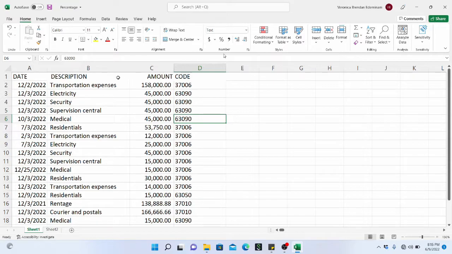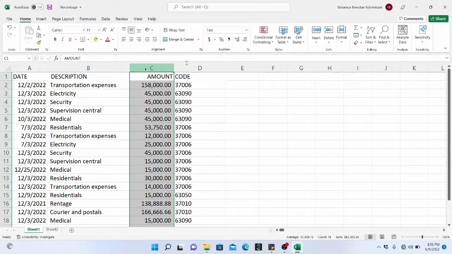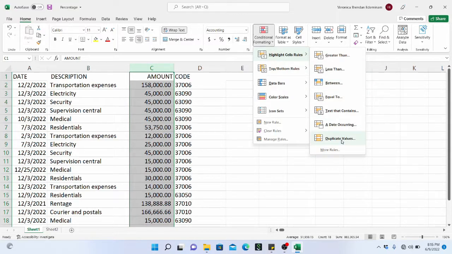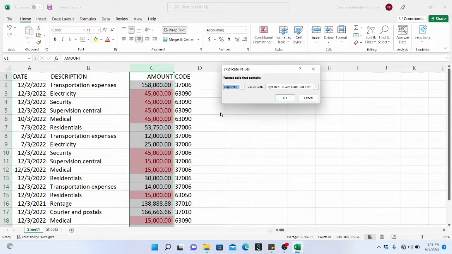And I still go back. Okay, so let me highlight column C and let us see what we have next. So we have duplicate values. This is really interesting and really important. So when you have a set of information entered on Microsoft Excel, and then you want to know if some values have been duplicated, this is how you can find out very easily. And then you highlight the particular column. So it says format cells that contain duplicate values.